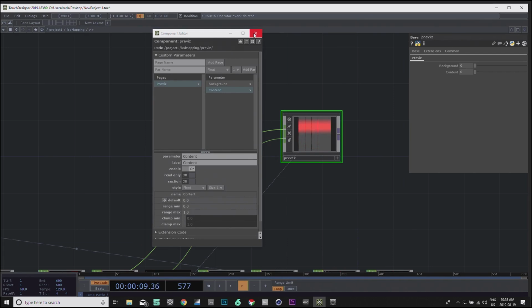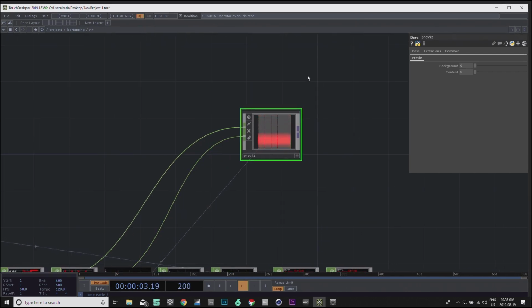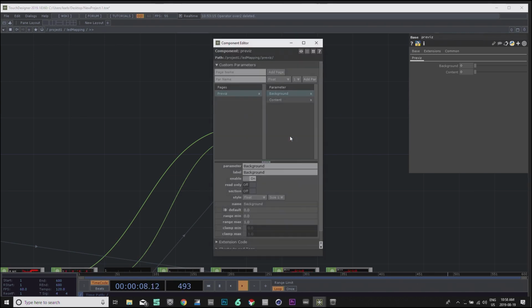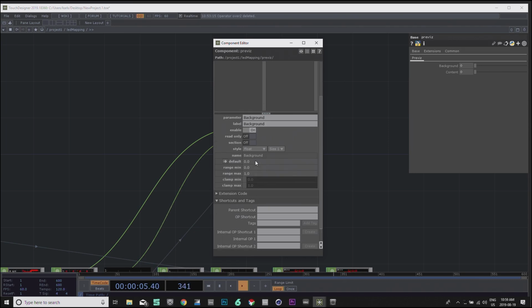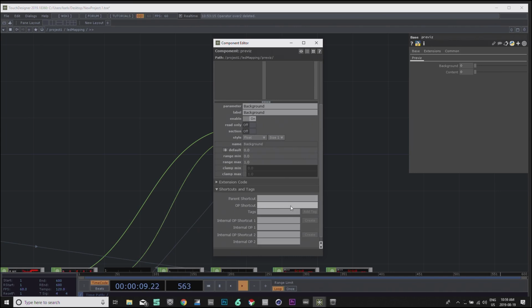Yeah. We can close the component editor window. Actually, let's open it again because I want to give it a shortcut name. So if we right-click previs and say customize component and scroll down to the bottom and open up the shortcuts and tags. And we have parent shortcut and op shortcut. So parent shortcut is how we'll refer to this component anywhere inside the component. Op shortcut is how we'll refer to it anywhere outside the component. So for those custom parameters we created, we'll use those inside. But for both, we can give it the same name, previs.